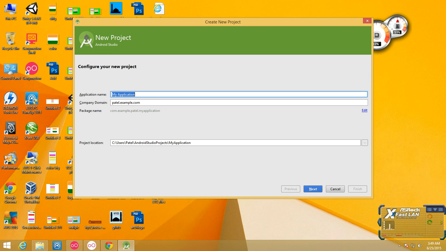Just remember that it should begin with a capital letter. My application name would be Captain, and this is the company name. It depends on whatever you like, but this is the package name. See, this is the most important thing. This must be unique, and it must not match any other application. Like in the Play Store, there are millions of apps, and they have unique package names, and your package name should not match any other application.